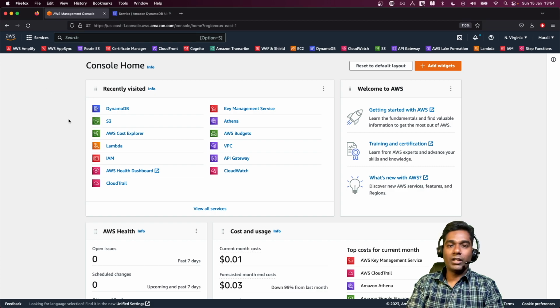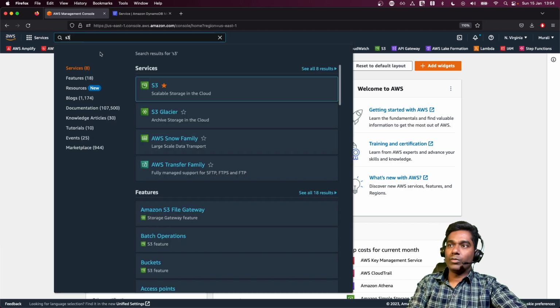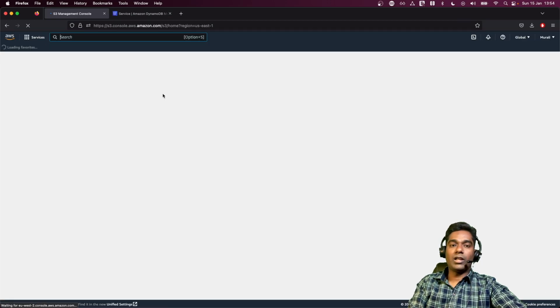Okay, so if you have not logged in to your AWS account yet, please go ahead and log into your account, and from your dashboard, you should be able to go to S3 bucket and type S3 in the search bar and click on S3 bucket like so.